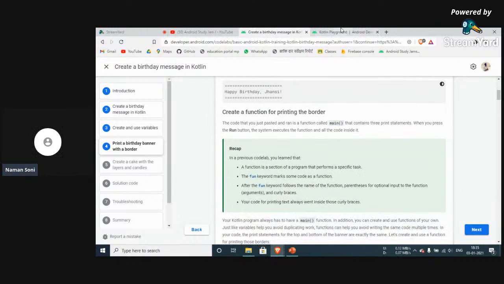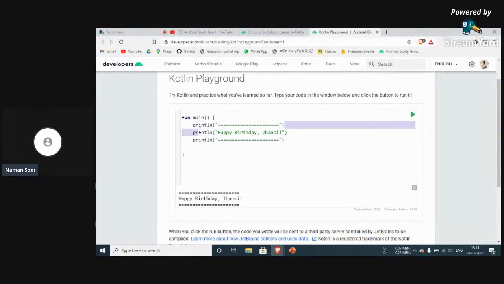Now what they are saying is that we are printing this border two times, this and this. So what we can do is create a function to print a border. We already know how to create a function. We just write fun and then printBorder. We will create a function to print a border. Then we will print this border, and instead of this println, we will call the function printBorder. Okay.